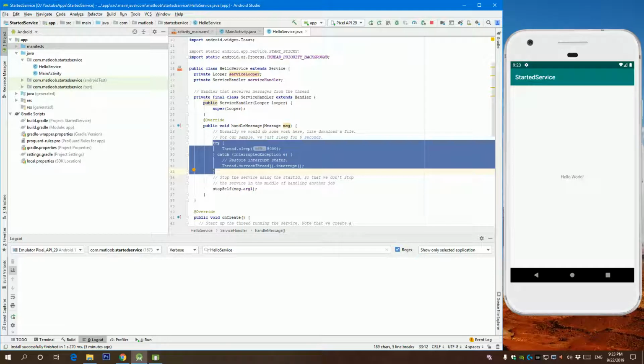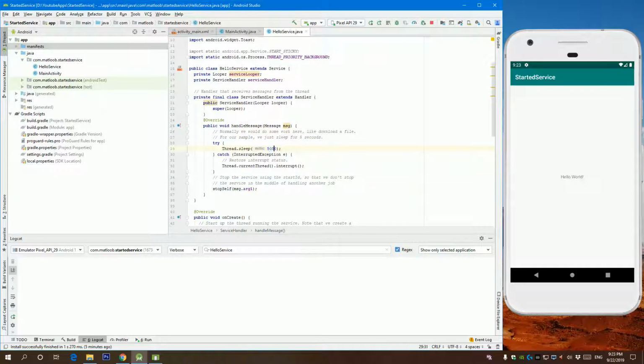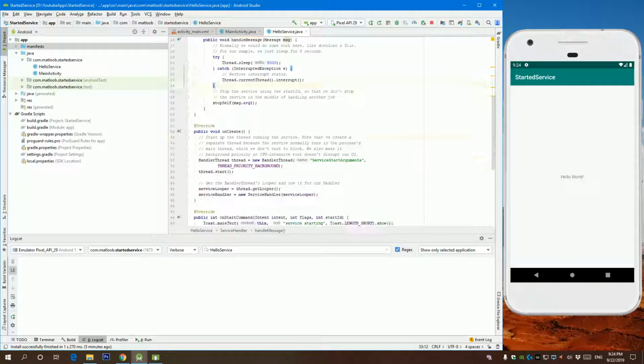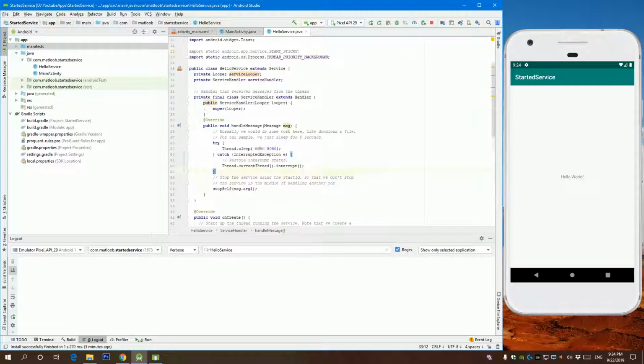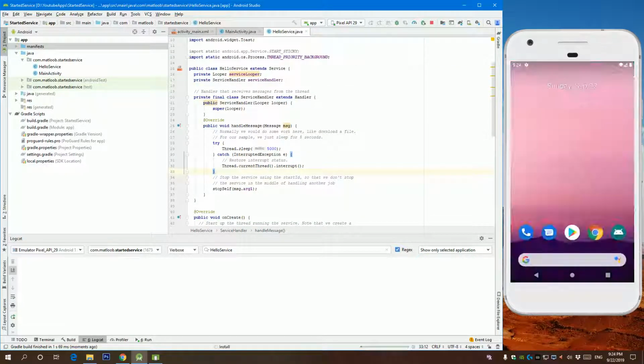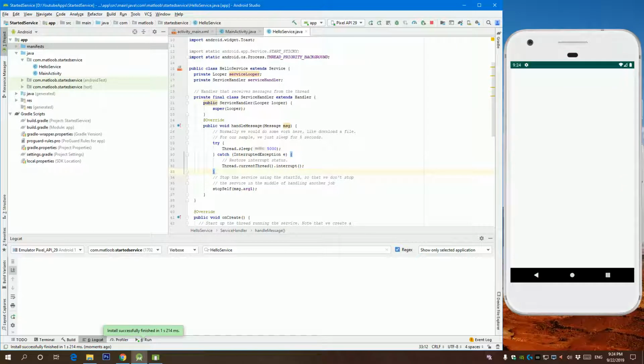For example, we sent a message to download a file, and then we can process the work over here. In the documentation, they're just using Thread.sleep, which is simulating work being done for 5 seconds. So far, if you run the app, this will work. The service starts, and after 5 seconds, the service will be stopped. Service done. That doesn't really help us.